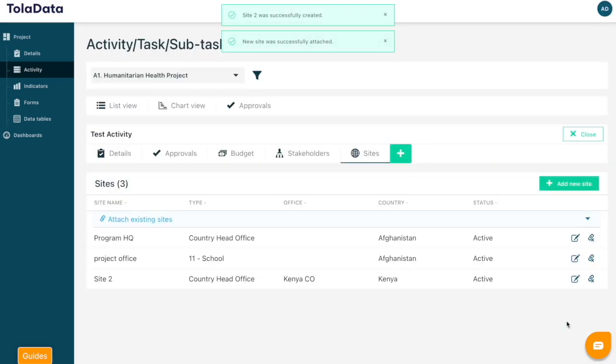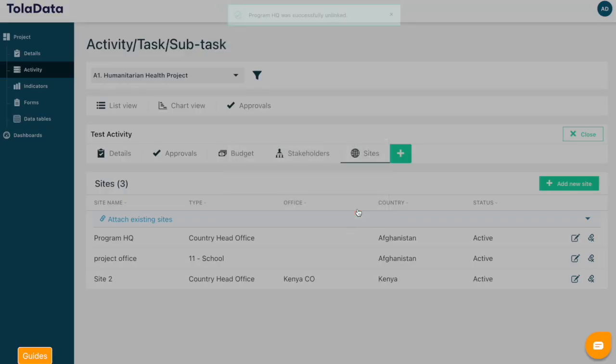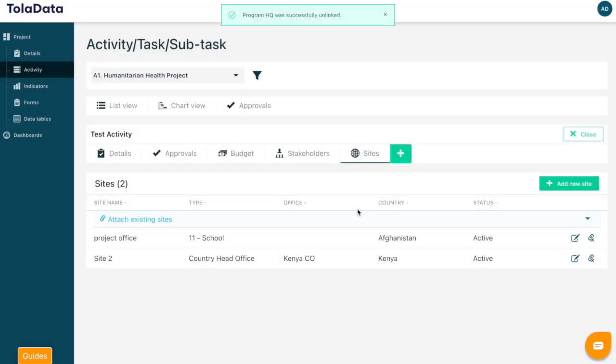To remove sites from the Activity section, select the Unlink Sites widget on the right-hand side. And that is how you add a site.